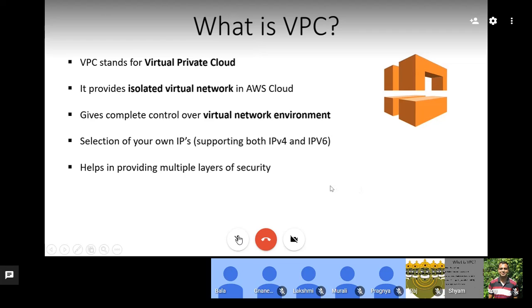It also provides multiple layers of security. As I said, by definition, you're getting an isolated network, which means this comes under the security category as well. You get multiple layers of security by introducing VPC, so that others can't access your network. You have your own secured network. So that's about VPC. Any questions here?